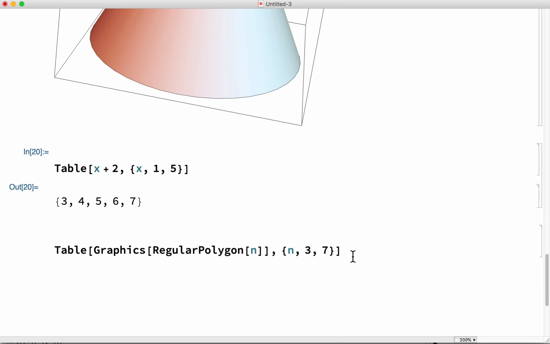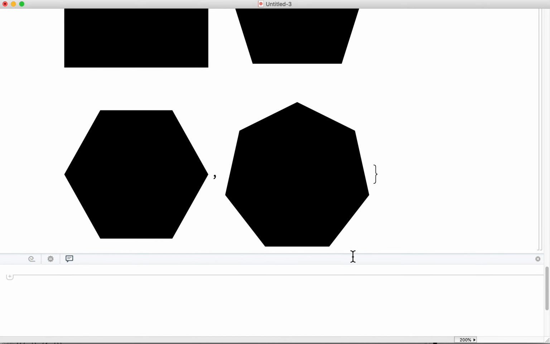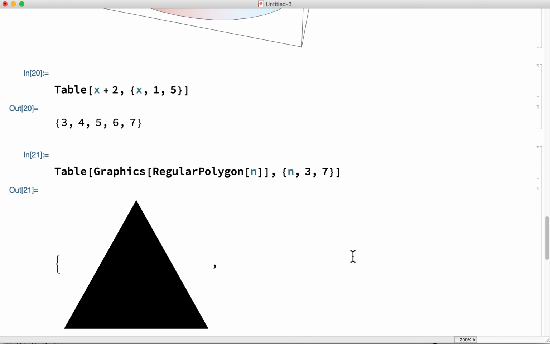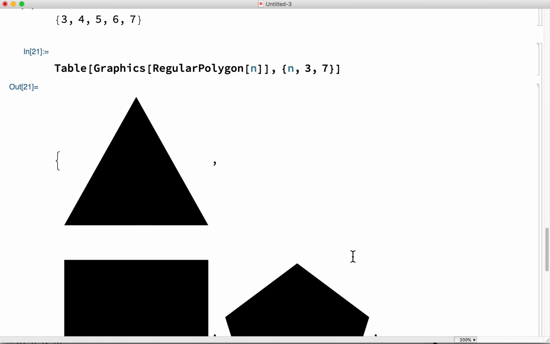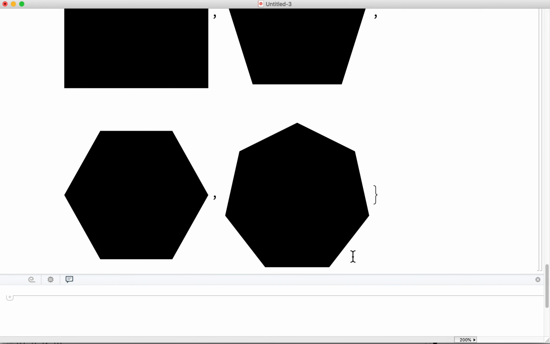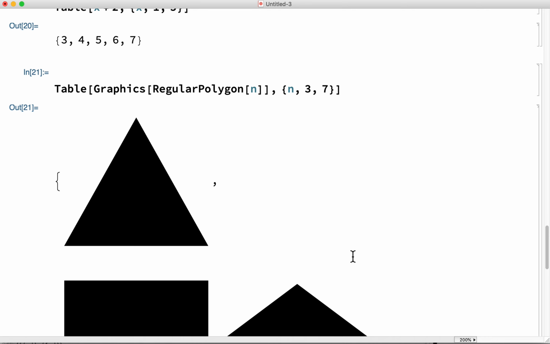If I do this and press Shift Enter, I'll get all those different objects coming on the screen, as you can see. Now if I have so many objects, it will fill my screen. It will be difficult to manage. How can I represent it in a more interactive way? So there is a command called Manipulate.